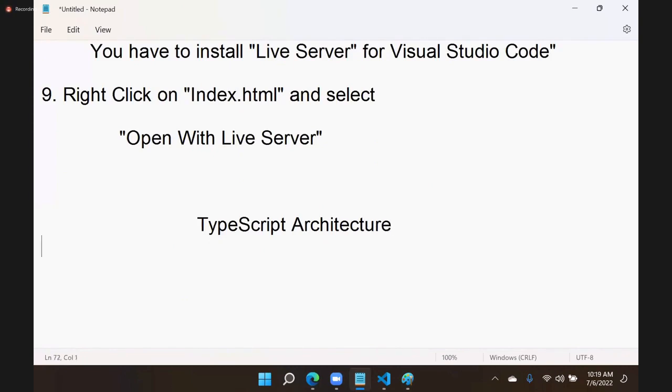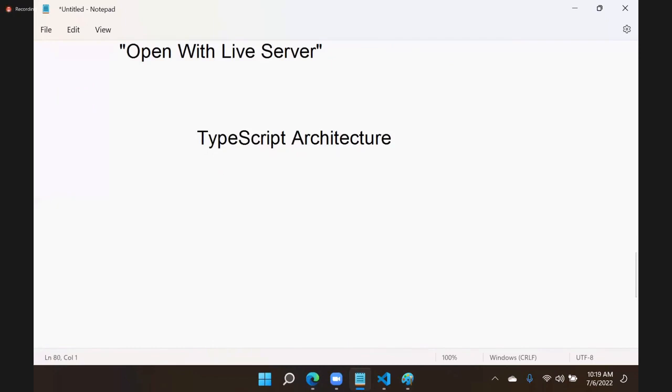In order to start using TypeScript in a project, first you should know what TypeScript contains and how it works. You should know the TypeScript architecture. Let's see the TypeScript architecture. How does TypeScript work? What is the basic architecture of TypeScript?